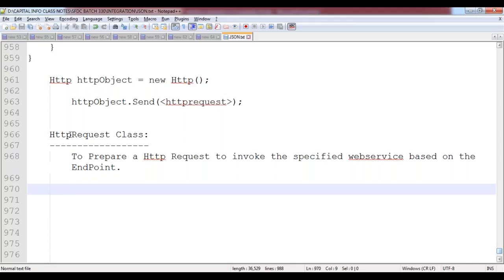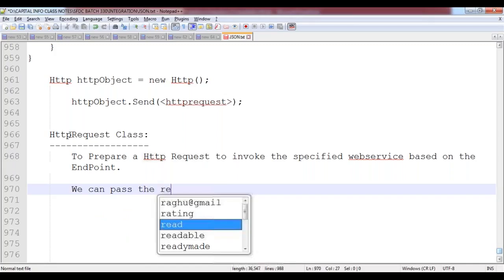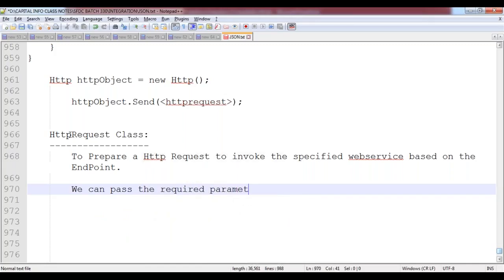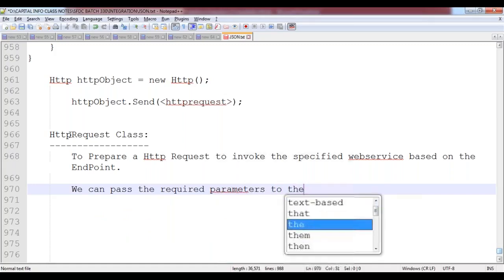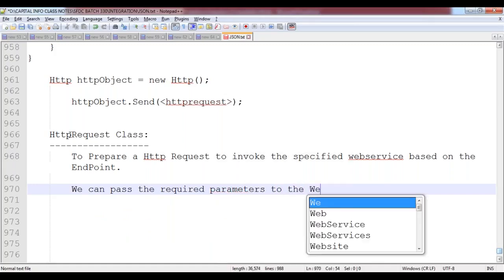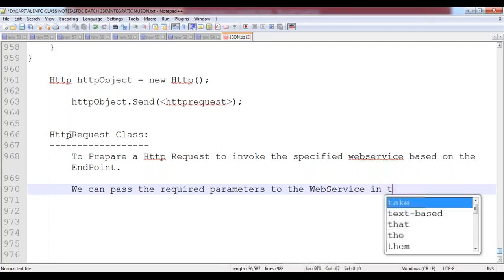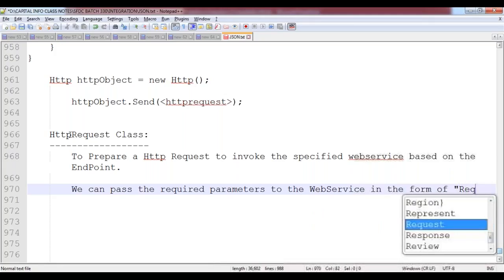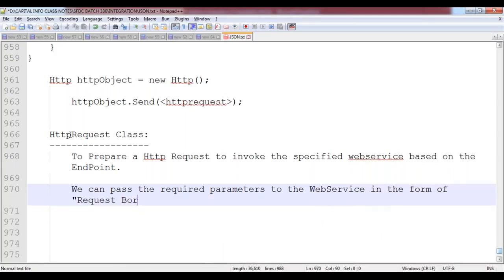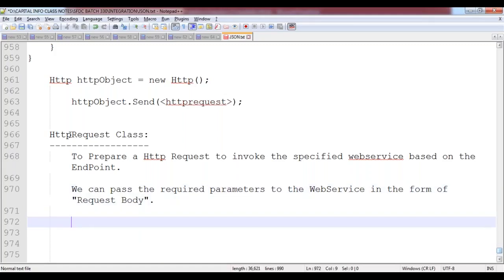Whenever we are invoking a third-party web service, if the web service is expecting some input parameters, then we need to pass the parameters also. We can pass the required parameters to the web service in the form of the request body. If the web service is expecting some input parameters, we can pass those values also.